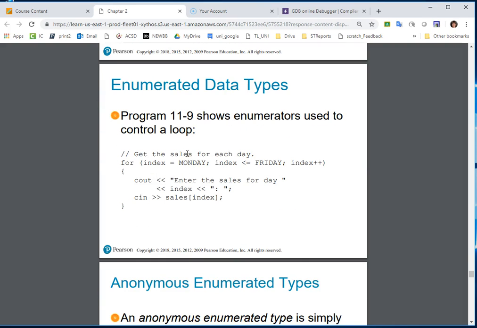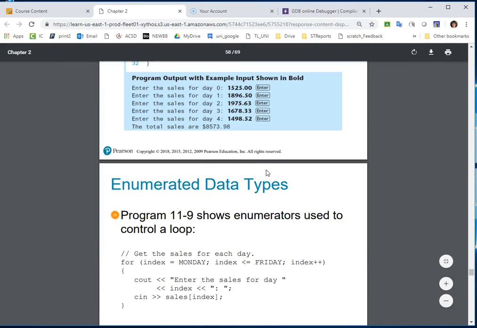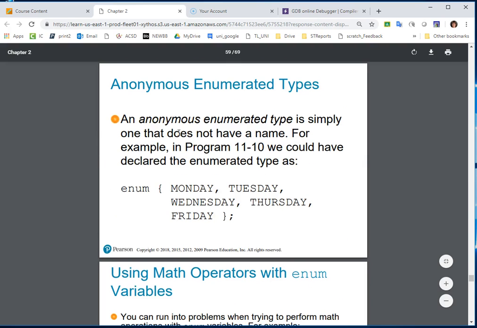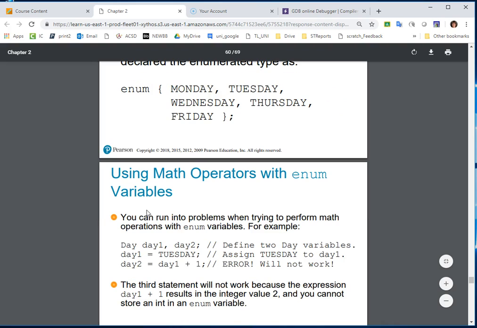So in this particular example, this is going to say enter the sales for the day. I think that's what this one was running. And an anonymous enumerated type is simply one that does not have a name. So for example, in program 1110, we could have declared the enumerator as follows. I've never used that, but they have an anonymous enumerator.